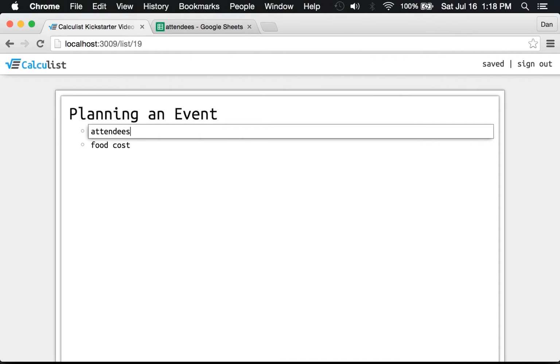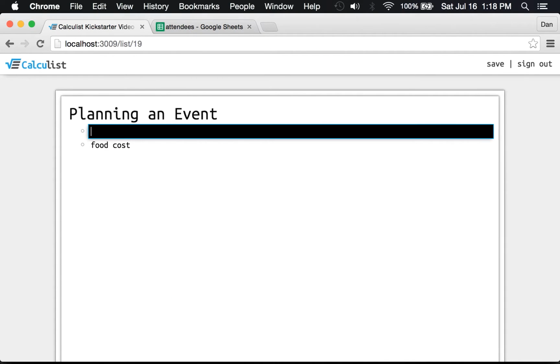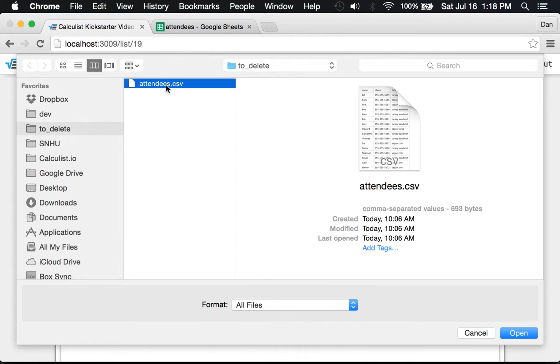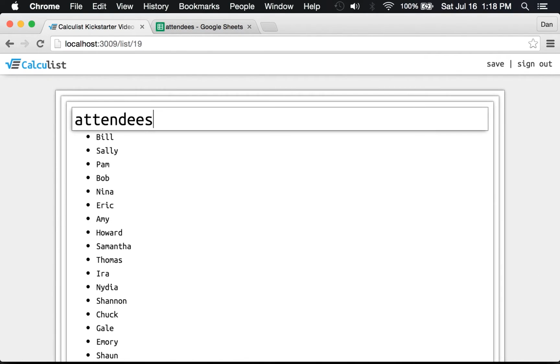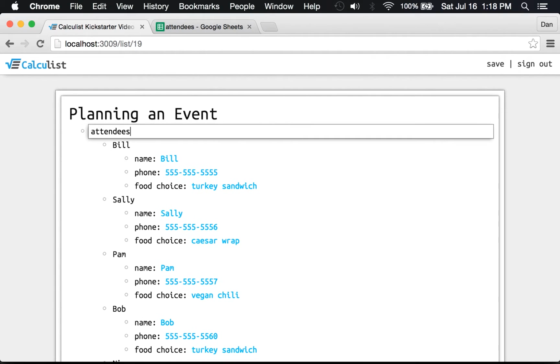And right now the attendees list is empty, but luckily we have this spreadsheet here that has all the information we need, all the attendees, their phone number, and their food choice. And I have already exported this spreadsheet as a CSV file so that I can import it into Calculist. So now we have all of our CSV data right here.